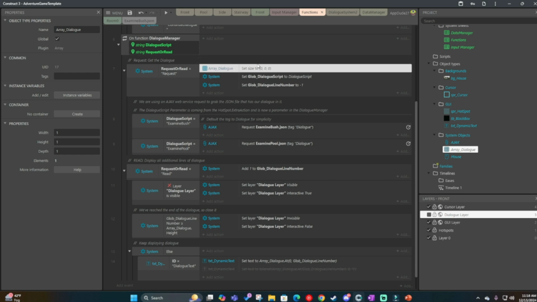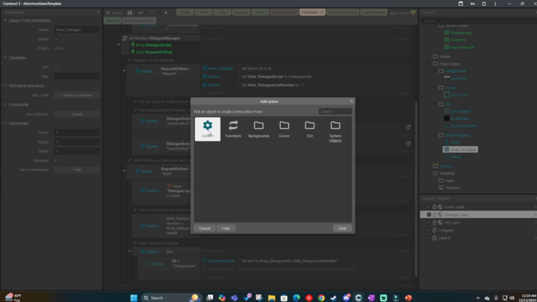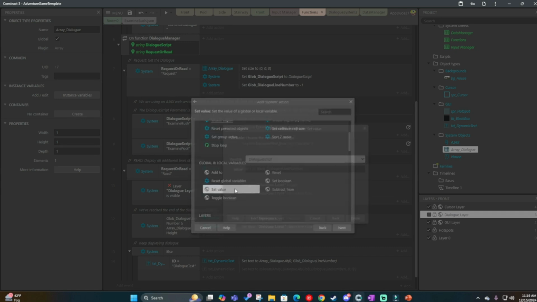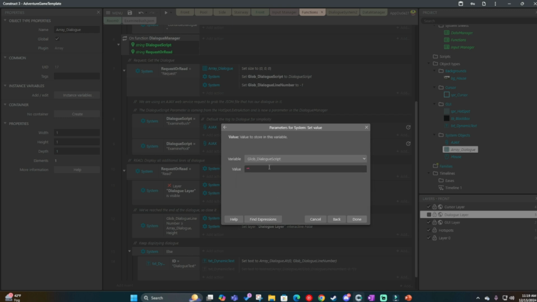The next thing we're going to do is take our global variable that we declared in the data manager, glob dialog script, and set that equal to our parameter dialog script here. The way you do that is you go to system and set value, and you can set the value of our global dialog script equal to the dialog script that we're passing in.